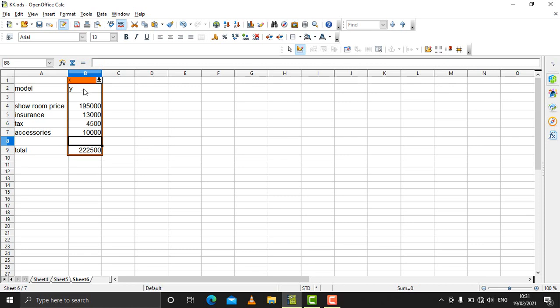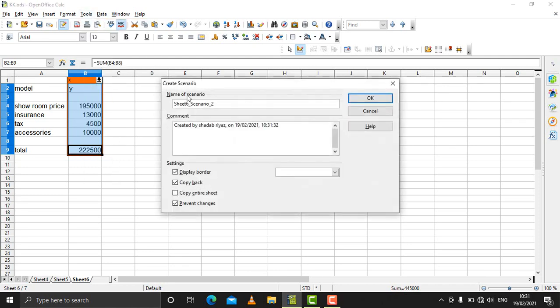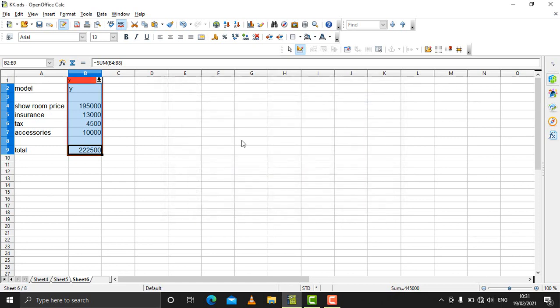Now select all those values again, which will change. So I'll select all these, and after that come to Tools, come to Scenarios again, and change the name of the scenario. Now I'll make it Y scenario. Same option here also, Copy back removed. I'll take a color, say for example I'll take red, and I'll click on OK. Now scenario Y is created.